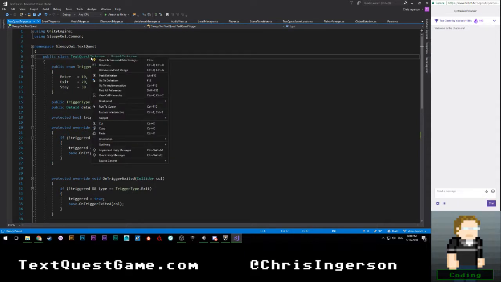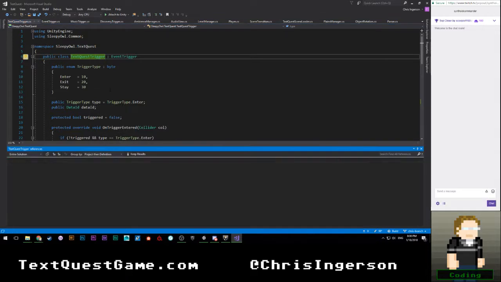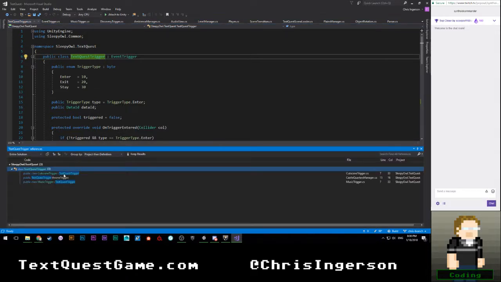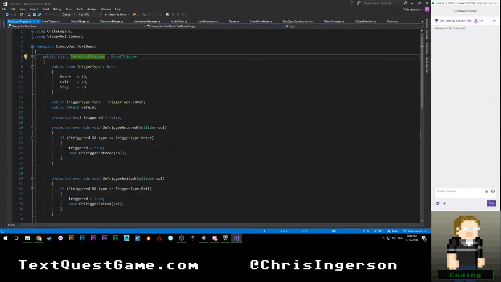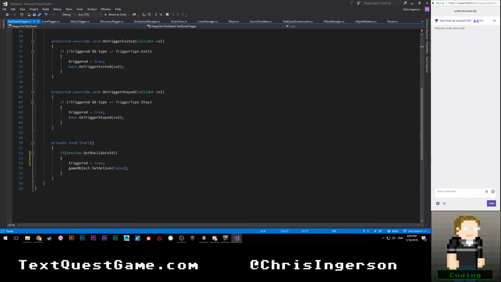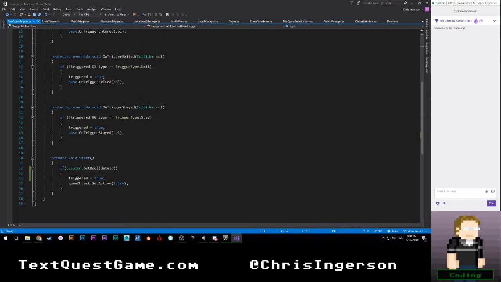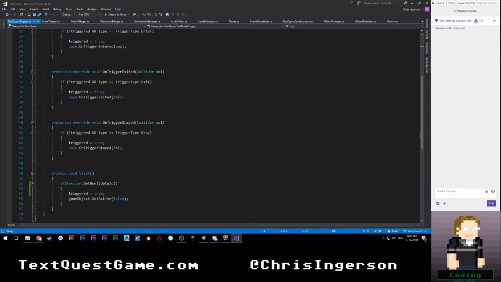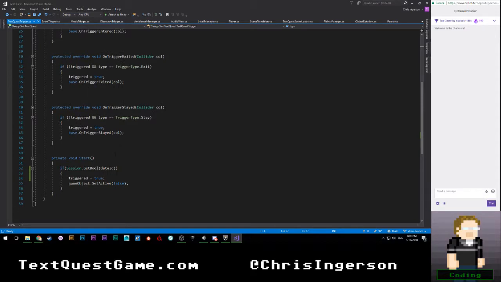Let's see. I'm trying to think of all the places that I'm using this. Cutscene trigger, music trigger, maybe nowhere. Maybe I just started coding these things out of the blue and I never actually did anything with them. That cannot be correct.